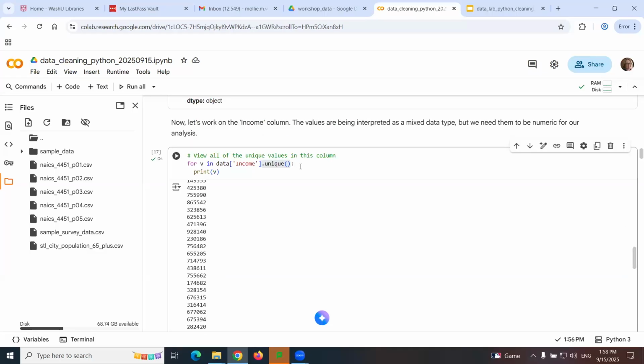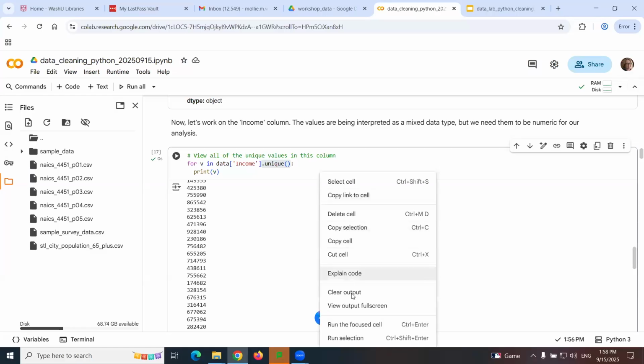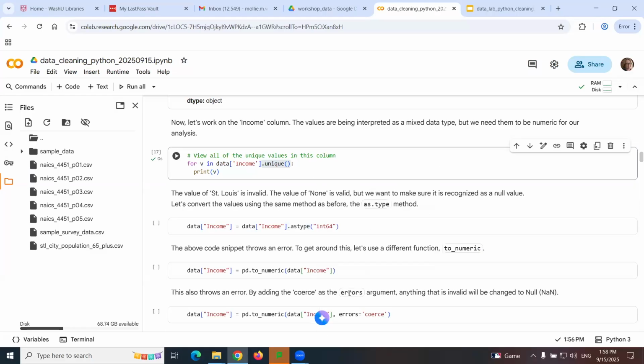But I'm not going to worry about that. Right now, I'm just going to try to say, okay, I know I've got some text values in here and I need to deal with them somehow. All right, I'm going to right click and say clear output here because I don't need that whole long list to just stay in my notebook.